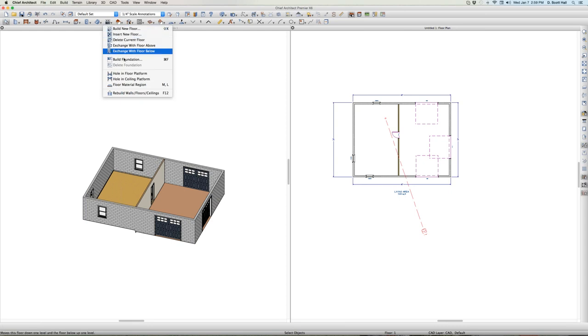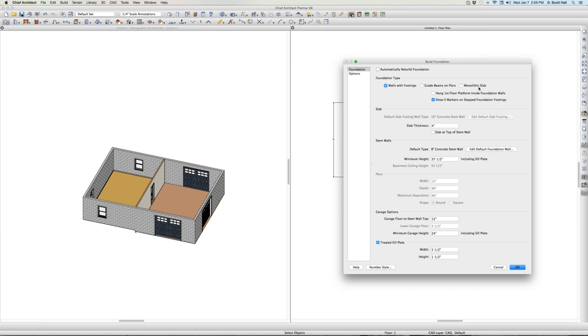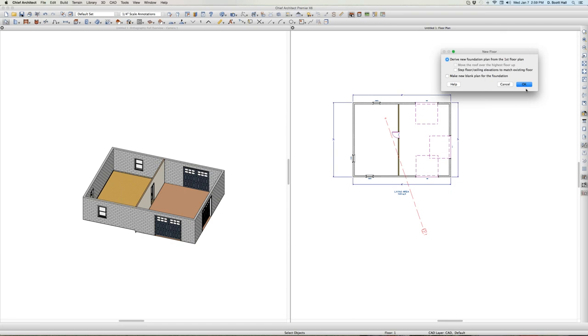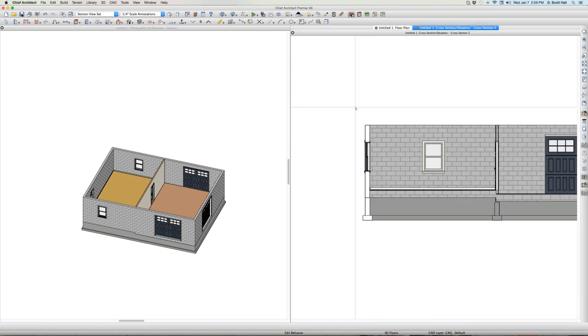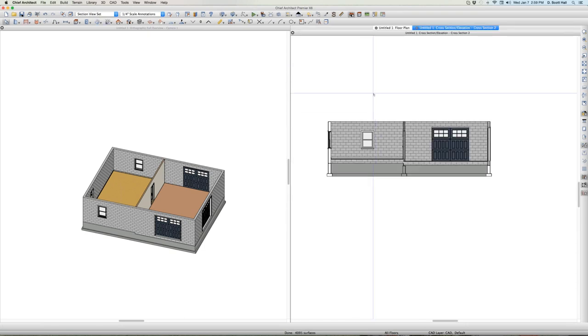Build foundation. Do I want a mono slab? No. Walls with footings. I want walls with footings. Remember, I'm building a slab that's going to be inside the walls, and it's sort of a floating slab. It's a floating slab, believe me. And I'm going to limit my stem wall height to 24 inches. Let me cut a section through there, and you'll see what I just did. We're getting to the interesting part in a second.